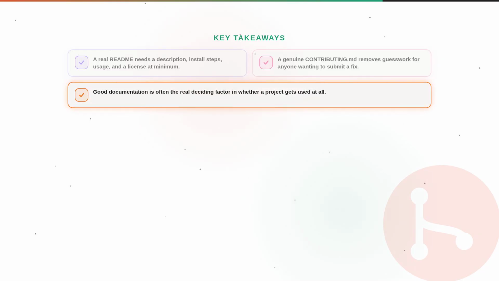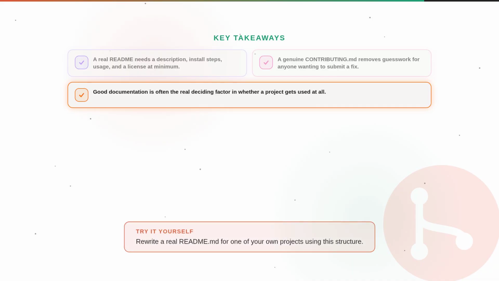Good documentation is often the real deciding factor in whether a project gets used at all. Rewrite a real README.md for one of your own projects using this structure.